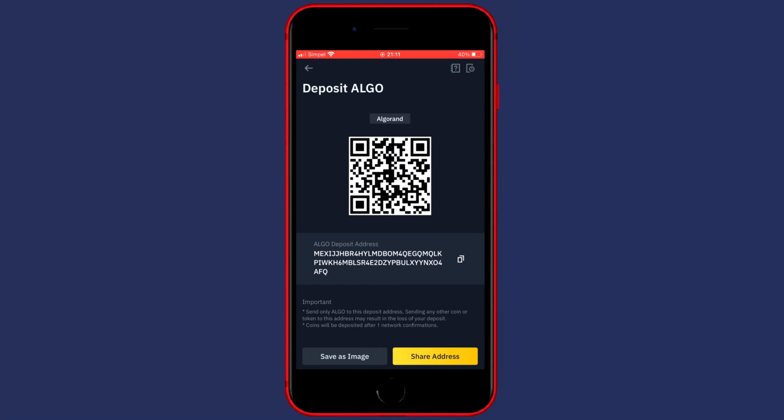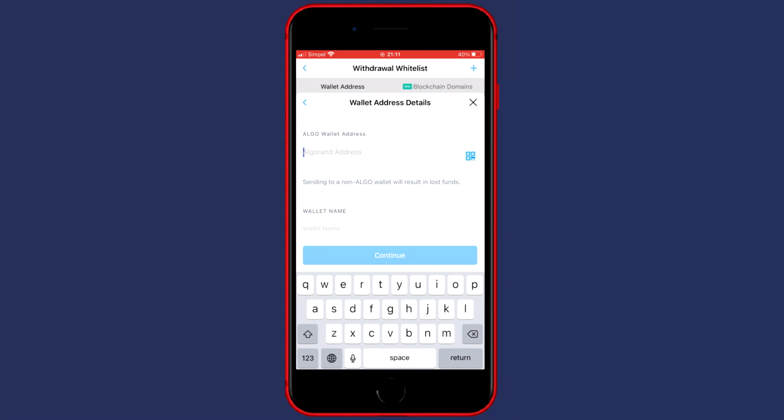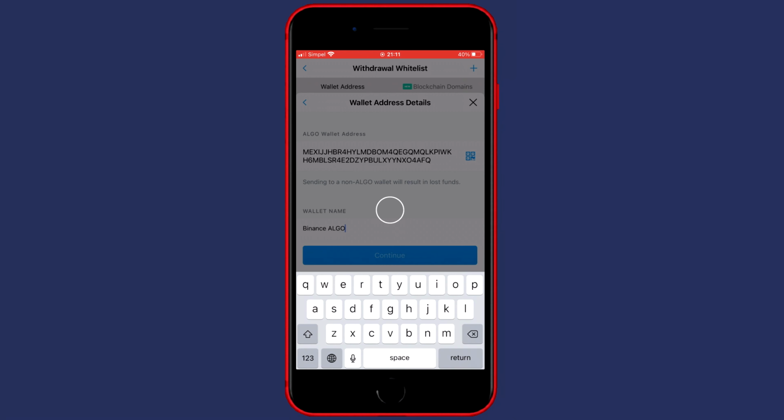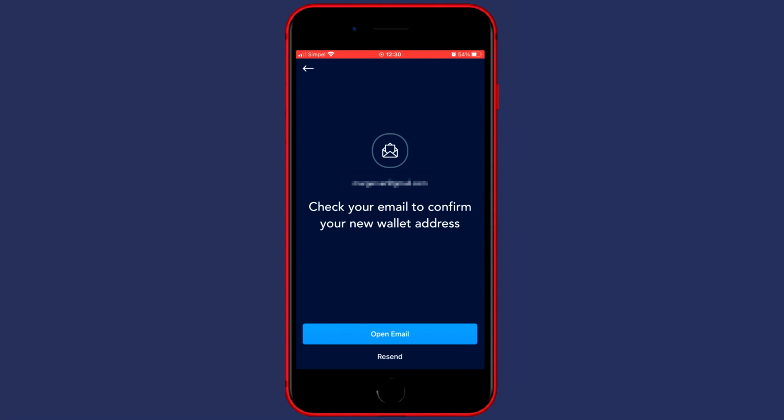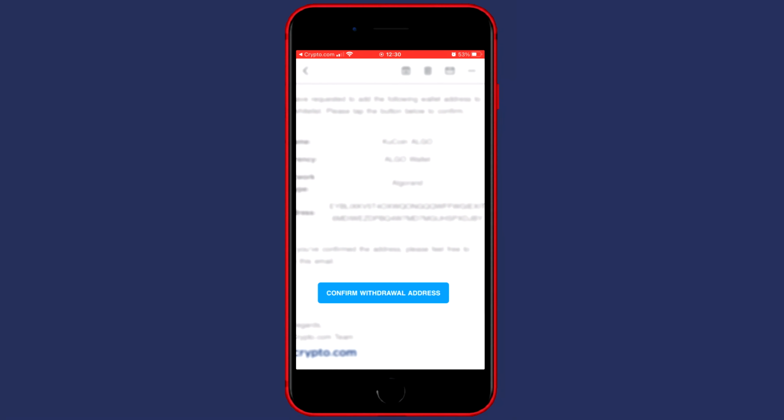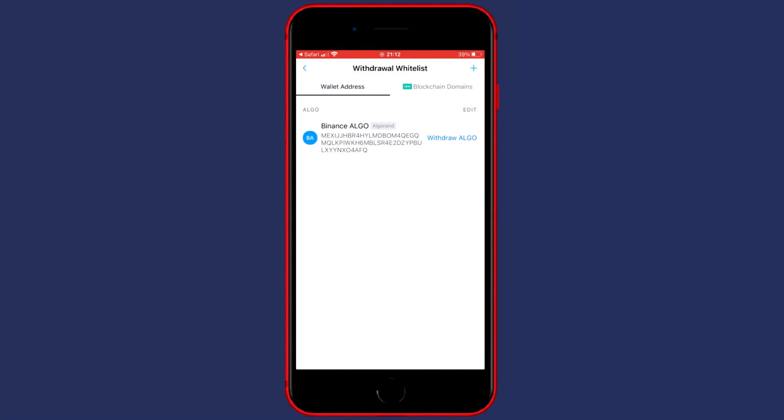And once you have copied your address you can go back over to crypto.com and then you can paste your address in, and once you have pasted your address in you can now go ahead and give your wallet a name. So for me that will be Binance Algo, and once you have given your wallet a name, you can click on continue. You'll then get this pop-up saying that you need to check your email to confirm your new wallet address, and the email you will receive will look similar to this one. And once you go back over to crypto.com, you will see that your address has been added to the whitelist.